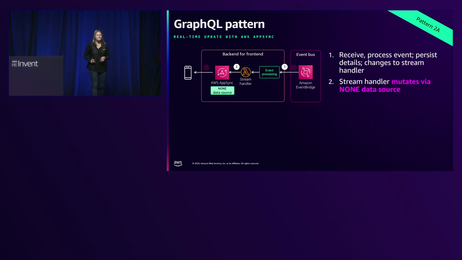All right, our next pattern we're going to talk about involves AWS AppSync, which is my favorite service personally. And in this pattern, AWS AppSync is, again, acting as the front door for us. And if you're not familiar, AppSync is a fully managed GraphQL and WebSocket API service.